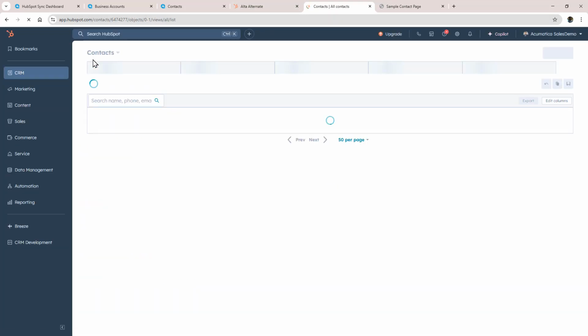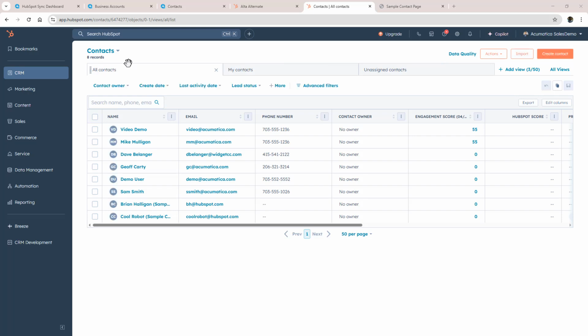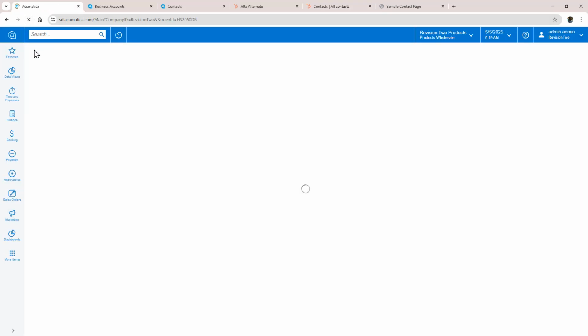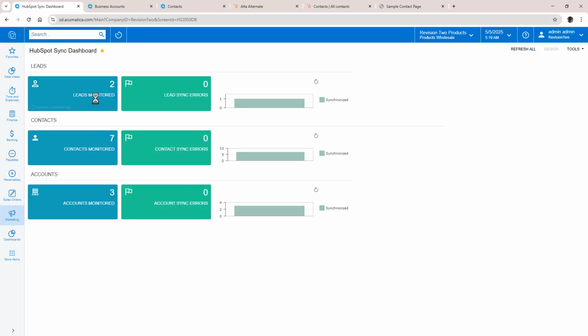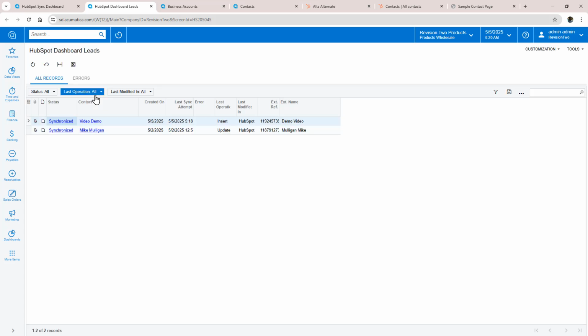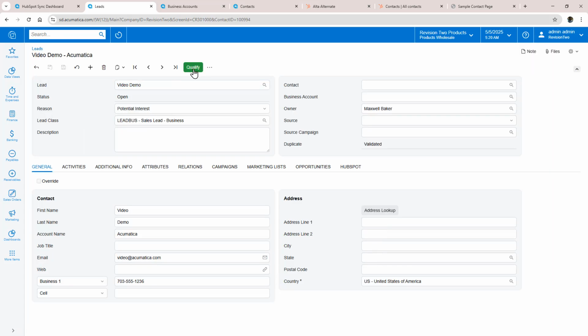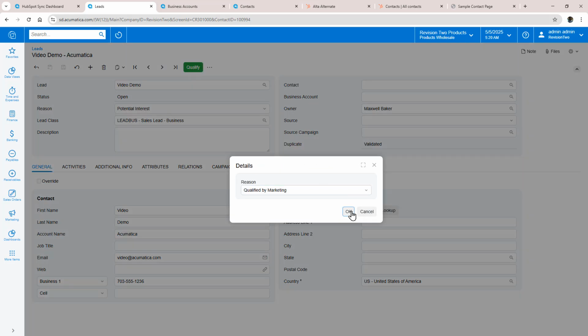If I go back to the HubSpot list of contacts, you'll see that the new video demo lead has already been added. Since the integration is real time, I can resync my HubSpot sync dashboard and see I have another lead, and I can drill down into it. Now in this example, I'm going to turn the lead into a contact.